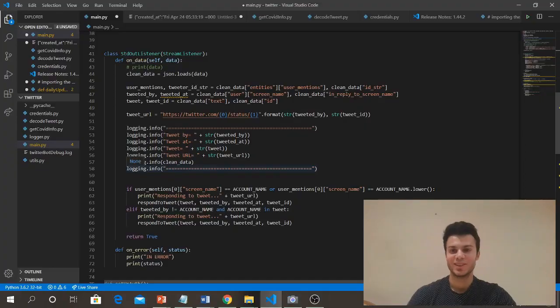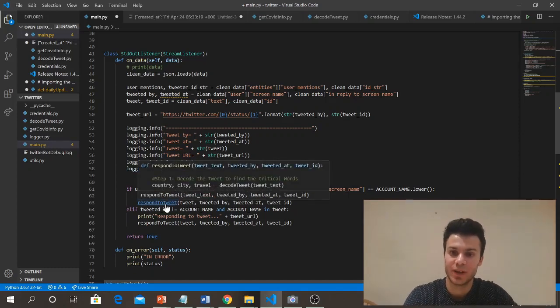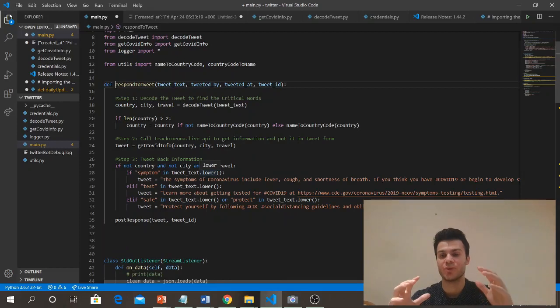Five minutes later. Sweet. So if you just look at the standard out listener, you can already see that this got really complicated fast. So I originally was saying I'd just implement the four steps in the on_data part of the standard out listener, but I instead implemented this respond_to_tweet function that went through steps 1, 2, 3, and 4 for me.